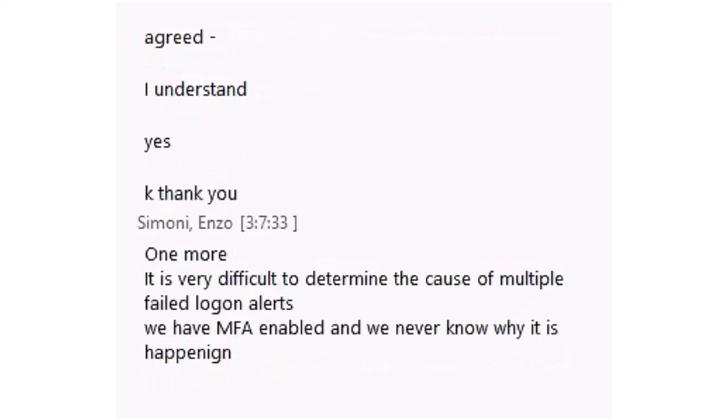Okay, it is very difficult to determine the cause of multiple fail-logon alerts. We have MFA enabled and we never know why it's happening. Yeah, that's true that it can be difficult to see it.